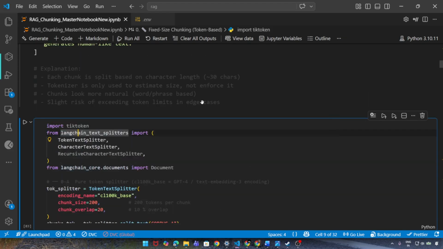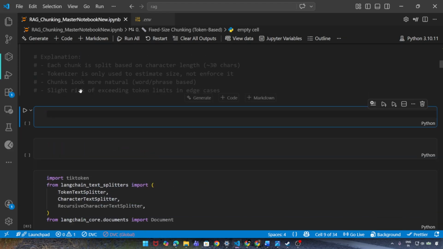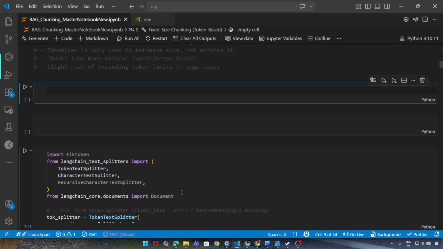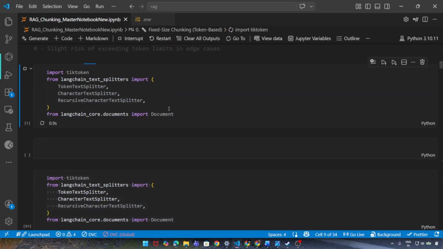I create a new cell and execute this code so that I can explain it to you. First of all, I am going to paste the libraries: this tiktoken, then your LangChain text splitter and so on. I have simply pasted them here.